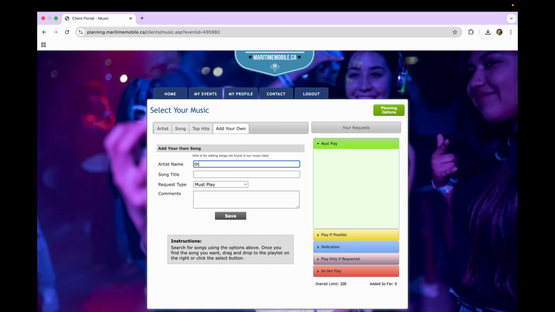So let's type in Rankin Family, and then the song title, Feel the Same Way Too. And then it's a must play, so it's going to go into this area. You can see you could have put it in any of the five different areas, but if we choose must play, it's going to go into there. And there we go. The request has now been saved.